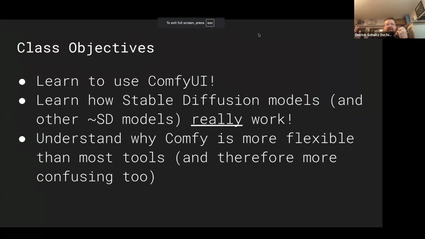So, main class objectives. Obviously, everyone's here to learn ComfyUI, right? So we're mostly going to play in ComfyUI and play with all the different features and tools. But my main purpose is also to teach people how Stable Diffusion works. To get the most out of Comfy, you actually need to understand how Stable Diffusion works. And if you don't, you're just kind of button mashing.